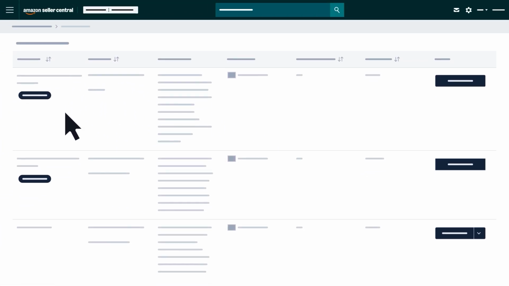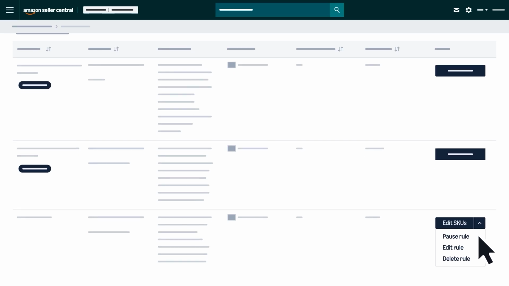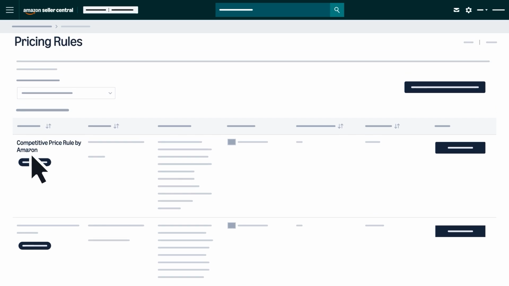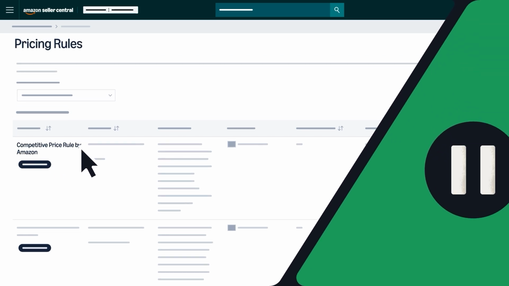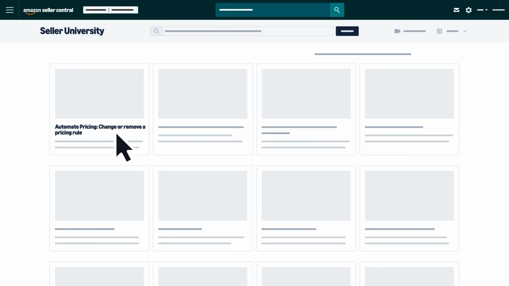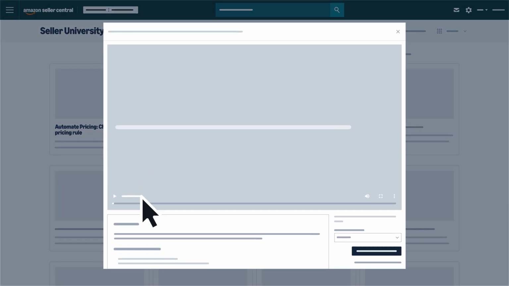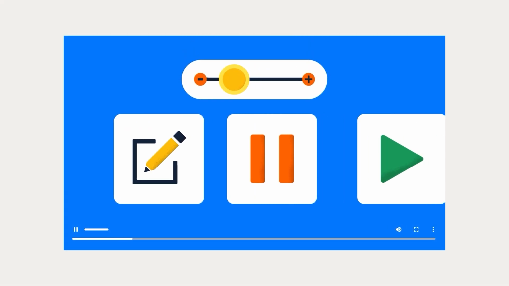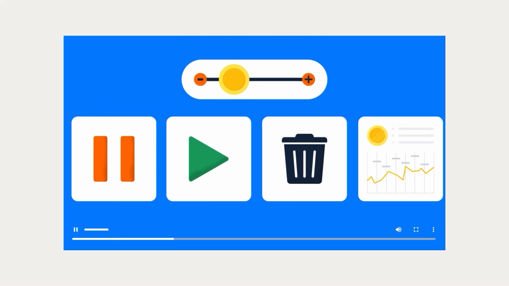To apply all other rules, select Edit SKUs. Custom pricing rules will have an additional drop-down which allows you to pause, edit, or delete your custom rule. The Competitive Price Rule by Amazon predefined rule can't be paused, edited, or deleted. Watch the Automate Pricing, Change or Remove a Pricing Rule video in Seller University to learn how to edit a pricing rule, pause, resume, or delete it, or review price history.